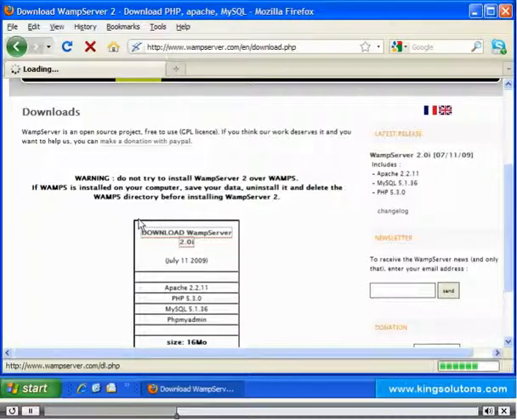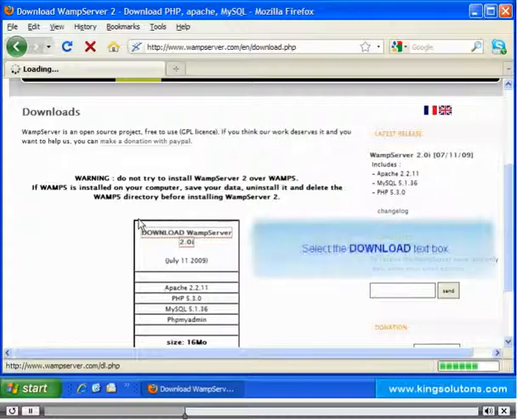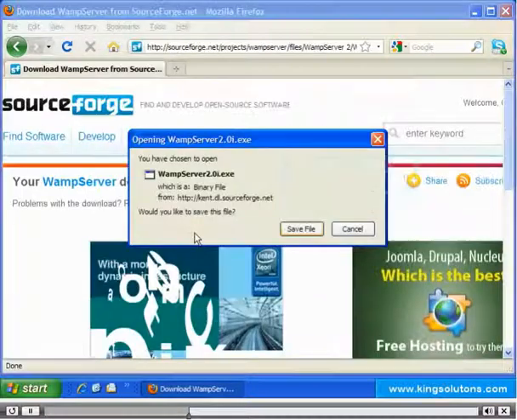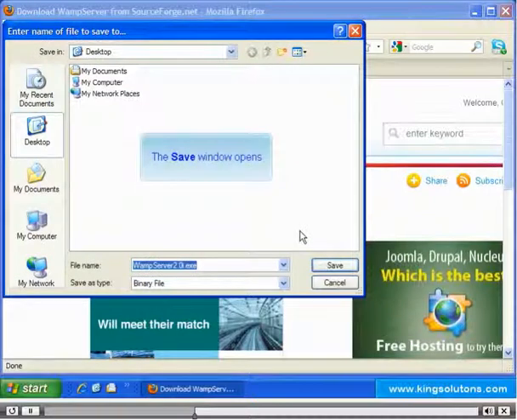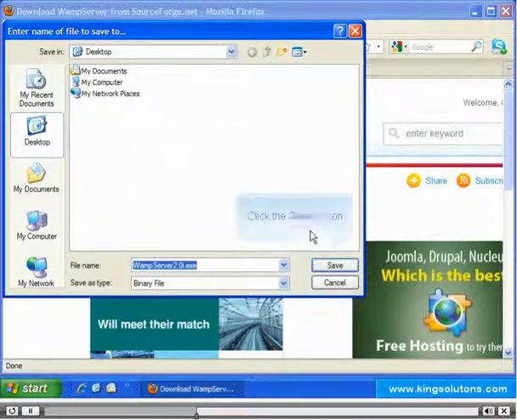Another word of caution at this point. If you have an existing MySQL database, this may also be deleted if it is part of the WAMP directory structure, so make a backup first. Select the download text box when you're ready. Click the Save File button, and save the file to a convenient location. I'm just saving the file to my desktop.